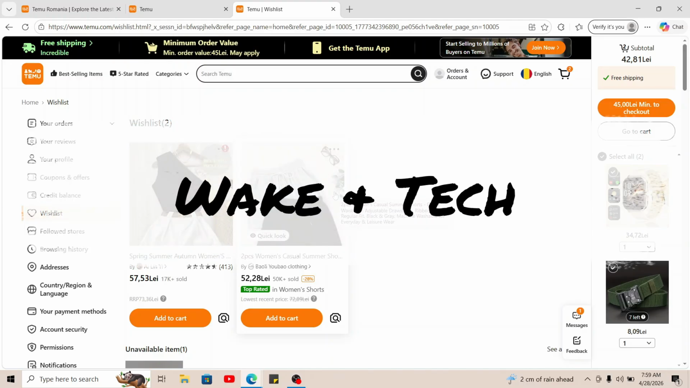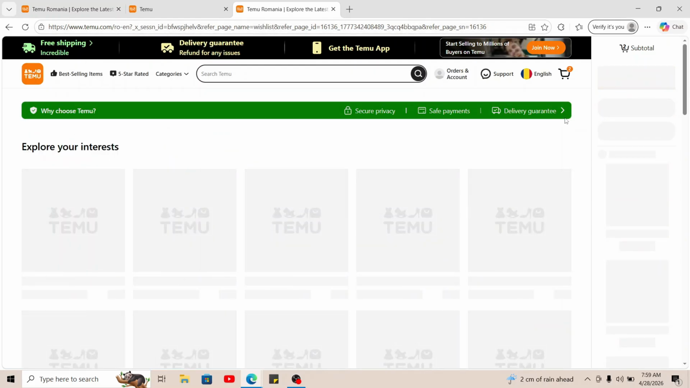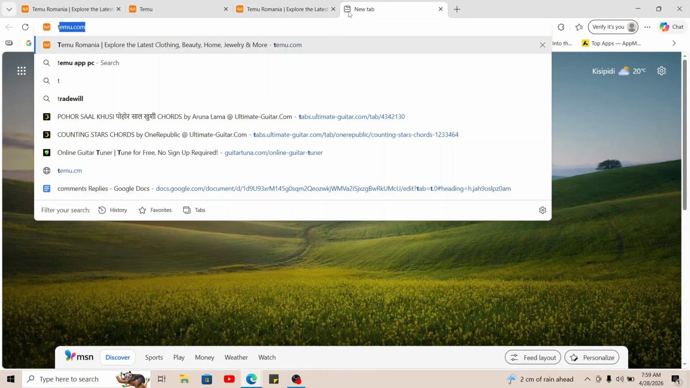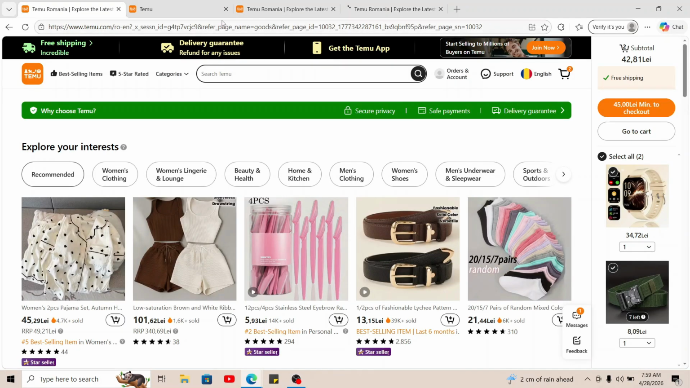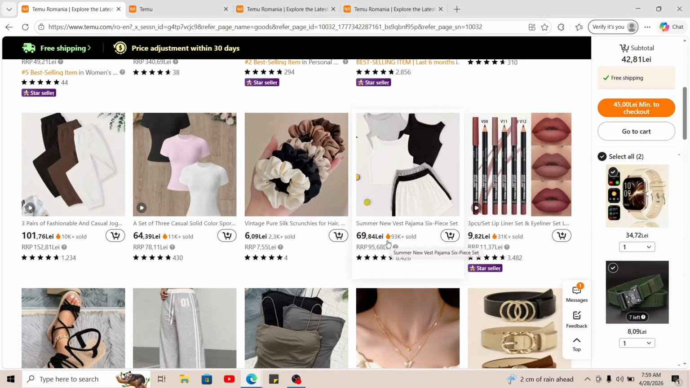In today's tutorial, we'll be learning how you can easily change your display language setting on the Temu.com website using your computer or laptop. First things first, launch any web browser, type in Temu.com in the URL box and search. Also make sure that you're logged into your Temu.com account by entering your login credentials.